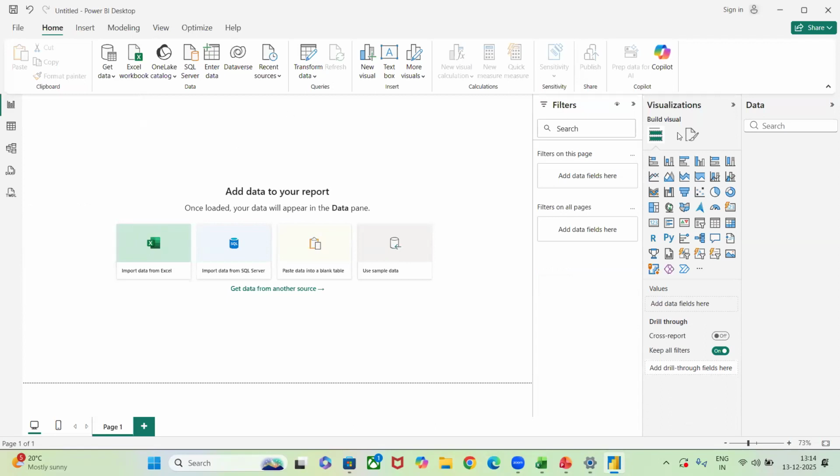Anyone, any doubt in these three panes? Then please let me know. Can you please explain the filter part once again?